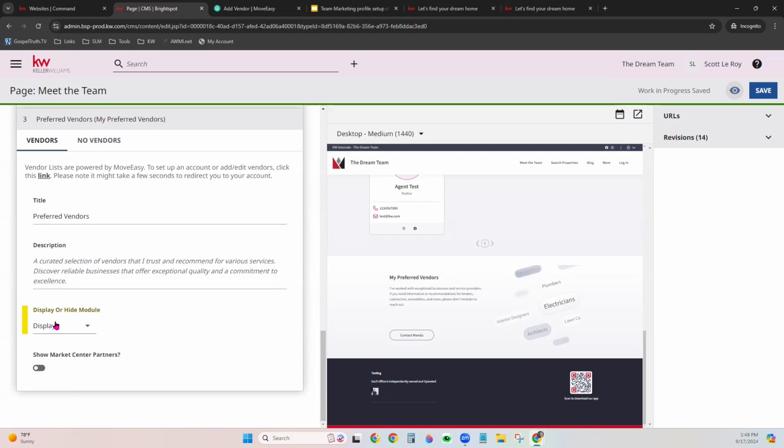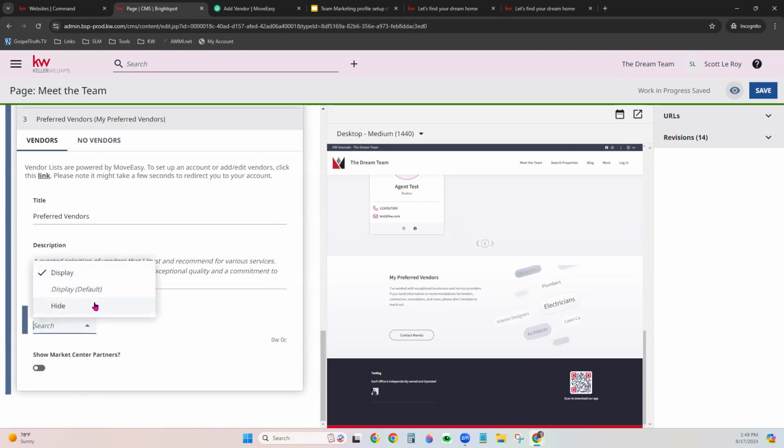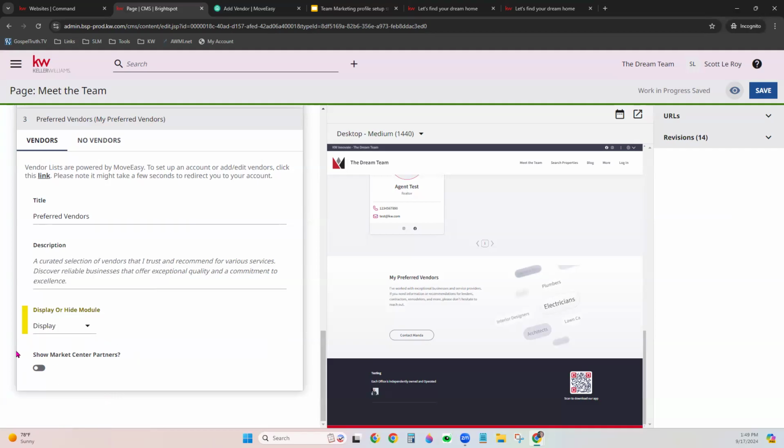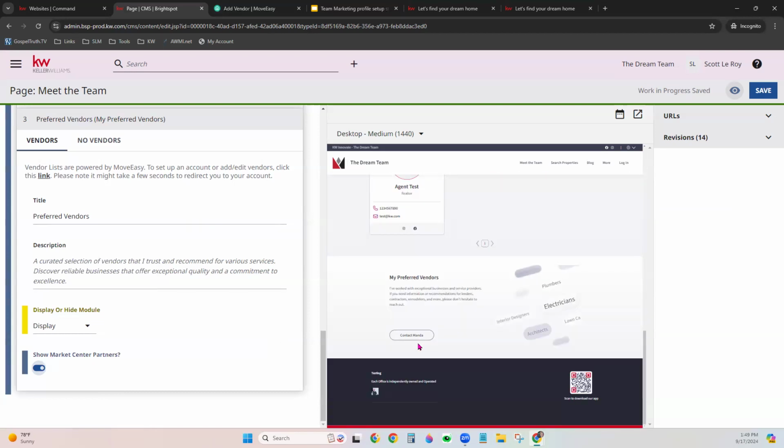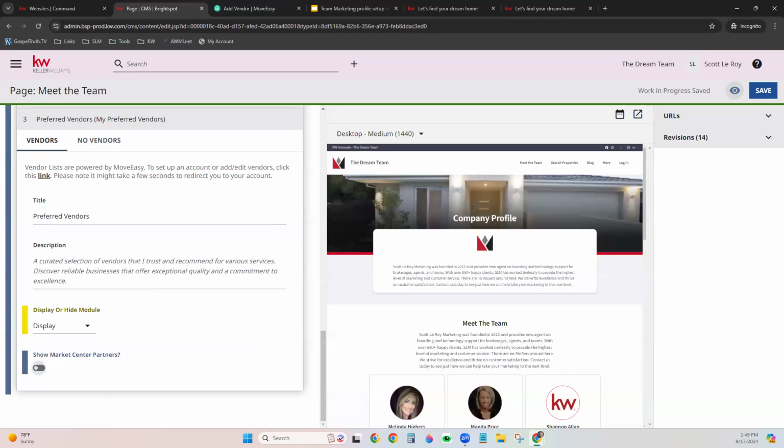So you can choose to hide this entire section if you don't want it at all. And you also have the option to show the Market Center partners as well, right here at the bottom. If your Market Center has added in partners on their end to show, then they would populate here. With this Market Center, they haven't added any partners, and so none are showing. Okay, so you always have the option to toggle that on or off.